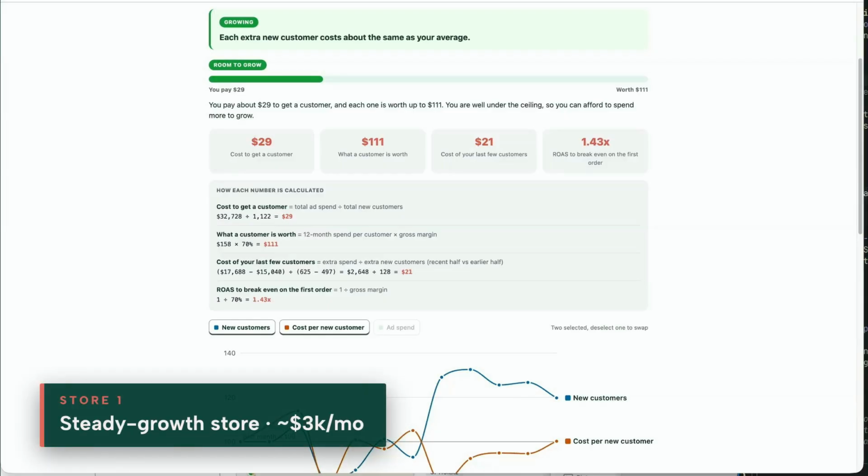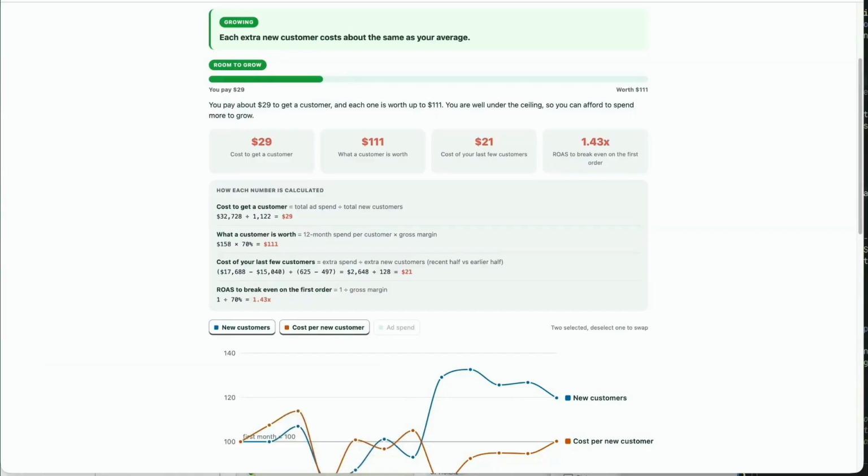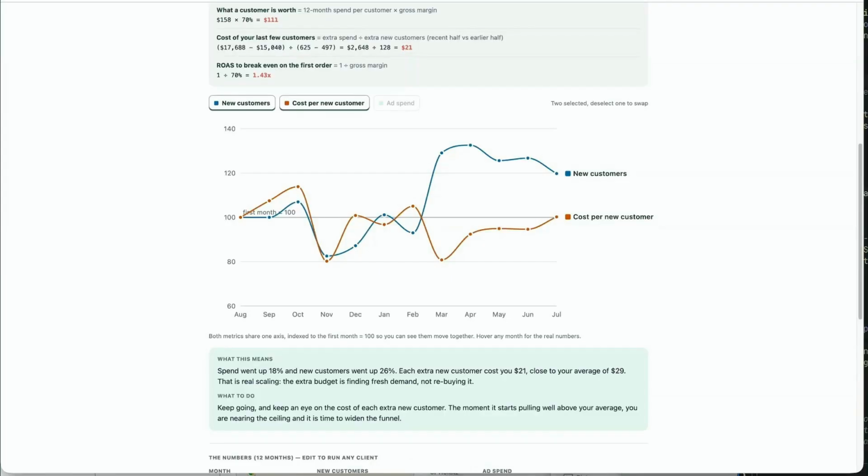Now, let us read it. The first store is a steady growth store. This store spends around $3,000 a month on Google Ads. There's no seasonality, no hard promos, and no weird spike in the data. So, when the calculator compares the first 6 months with the last 6 months, the read is clean. The verdict is growing. Spend is up 18% and new customers are up about 26%. Average CAC is about $29.